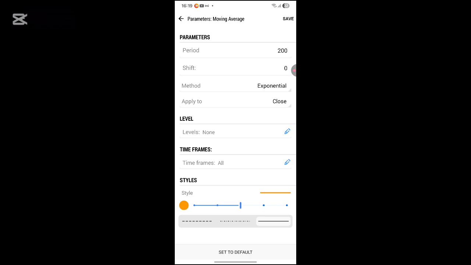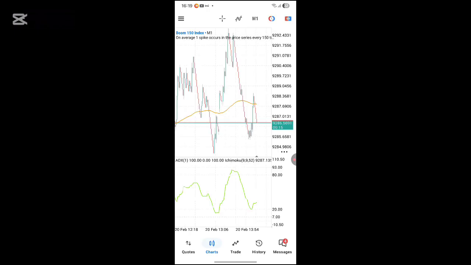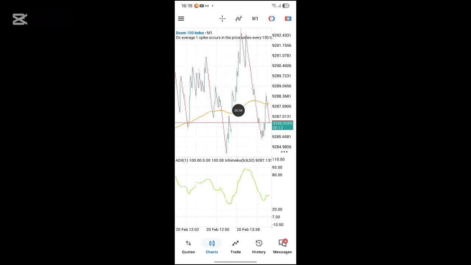You're going to want to set it to be a line just like this, and then you're going to set a color that stands out on your chart. So I just chose orange. My chart is white, so orange stands out quite well. Then you're going to click on save, and you should see a moving average that looks like this on your chart.